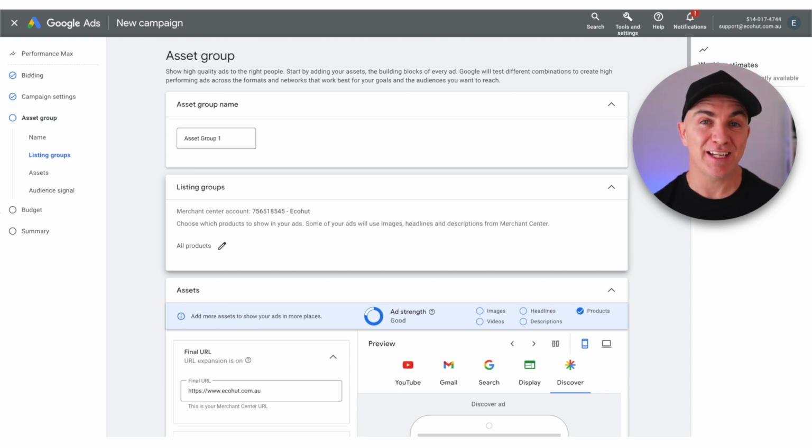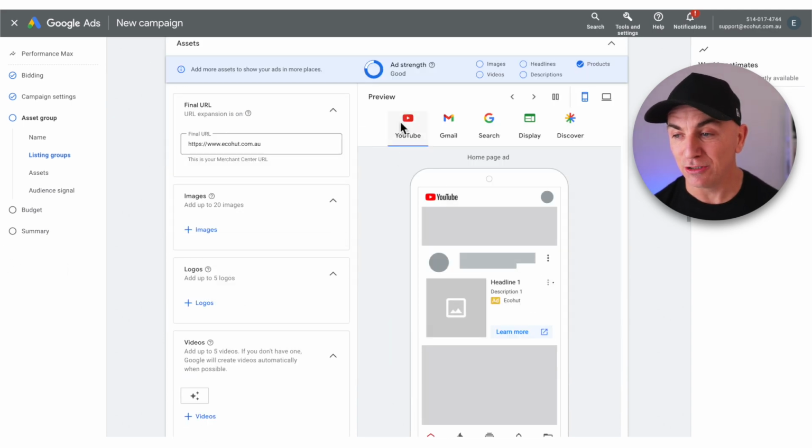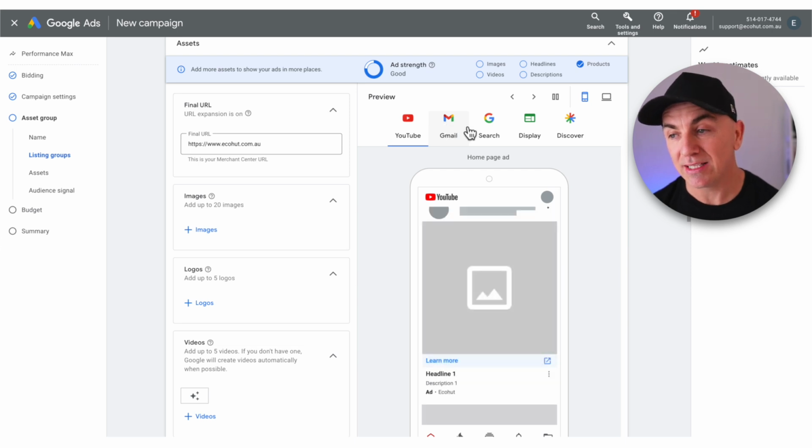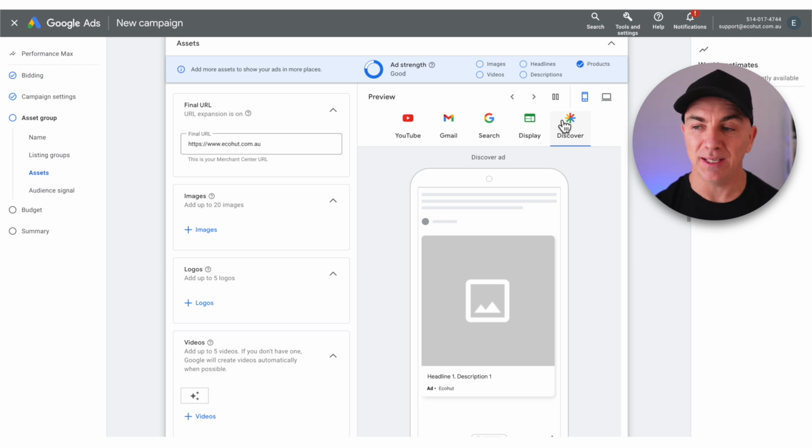This is where we're actually setting up the ad that we're going to show to people across Google. Now, the cool thing about Performance Max is we're just going to give it all this information and it's going to design the ad the way it thinks is going to perform best. And it's going to put it on every channel across Google. And these channels are YouTube, it's going to be in Gmail ads, it's going to be in search ads, it's going to be in display ads, and it's also going to be in articles and everywhere. So basically, we're going to give it the info and it's going to do all the work for us.